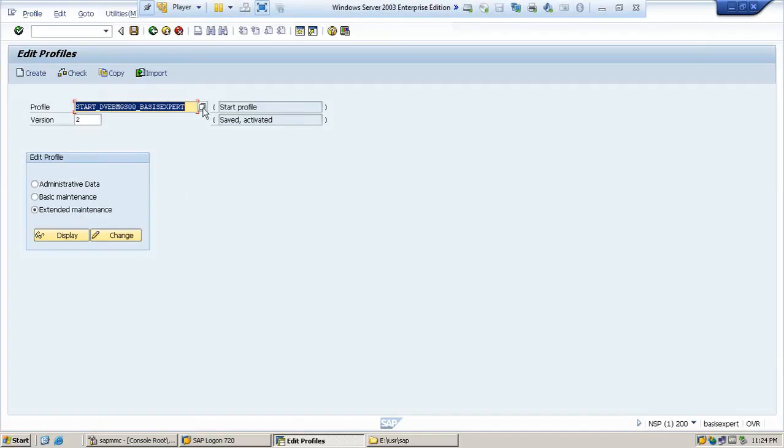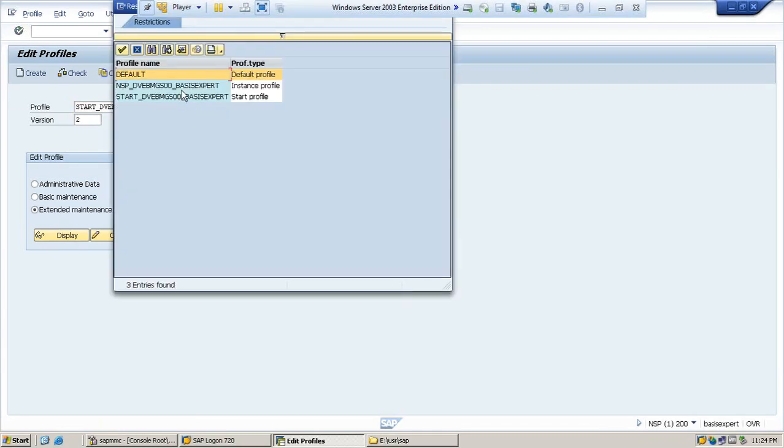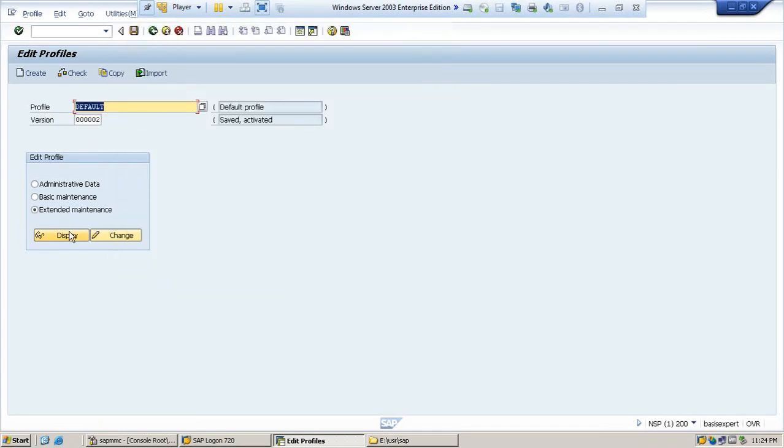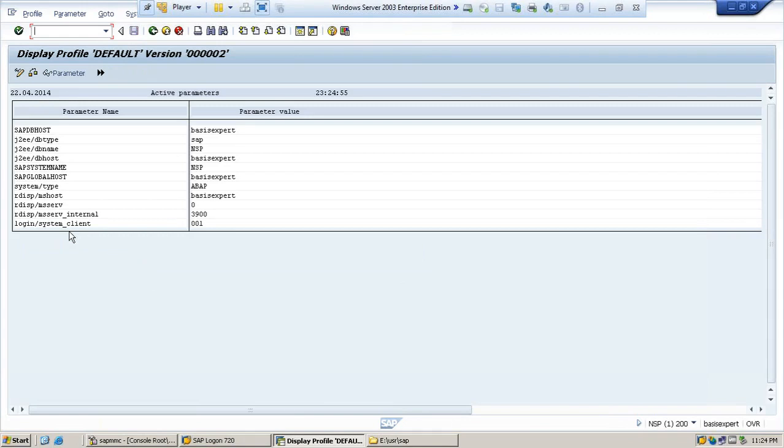You can check the default profile the same way as we check the start profile. Select this, go to default profile and display. It is showing your host name, and the database type for Java which you installed before the installation of SAP. It's showing the SID, and it's showing the logical system client 001.